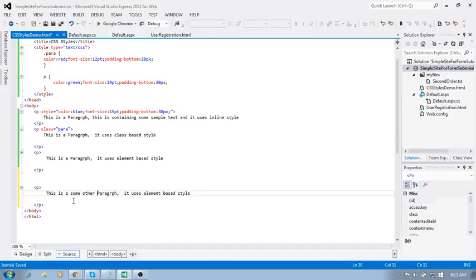It uses element based style, so both of them are going to be in the green color. This one and this one. Okay, so here we are not using any class attribute or any style attribute. Style attribute we use to define inline style. Class attribute we use to assign an existing CSS class, which you may have to define somewhere within the same file or in some other file.